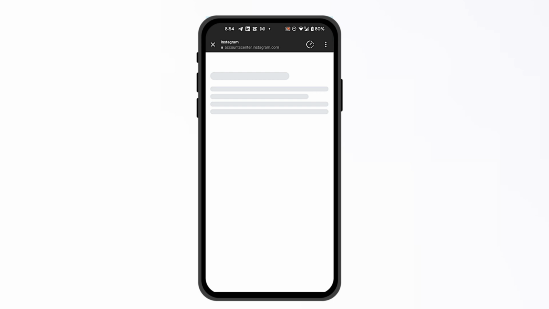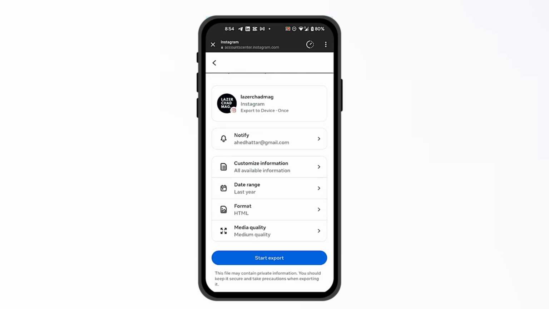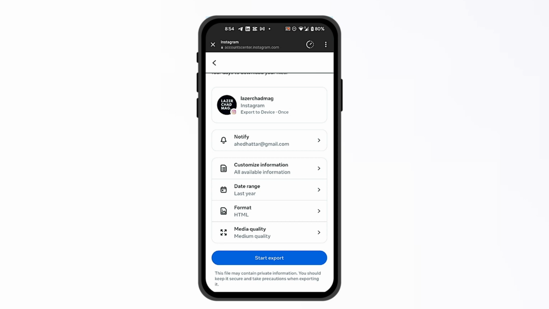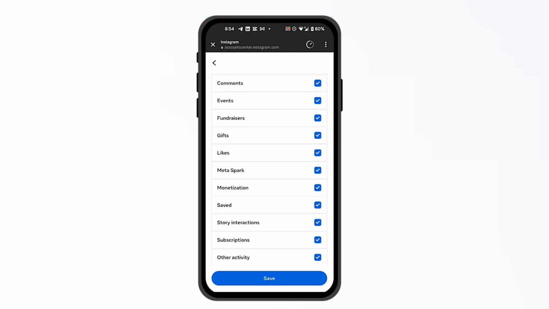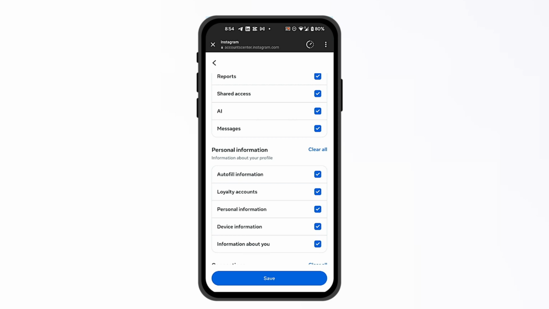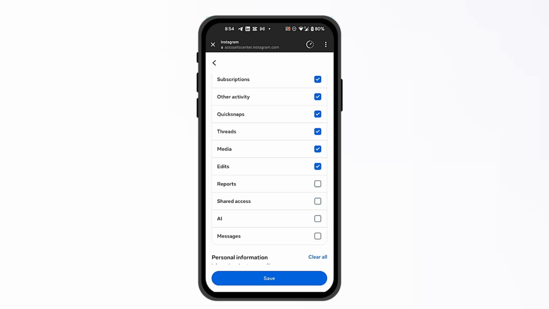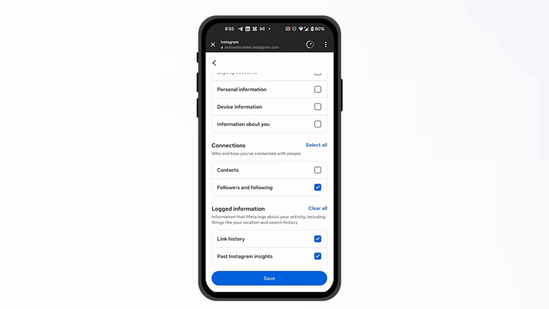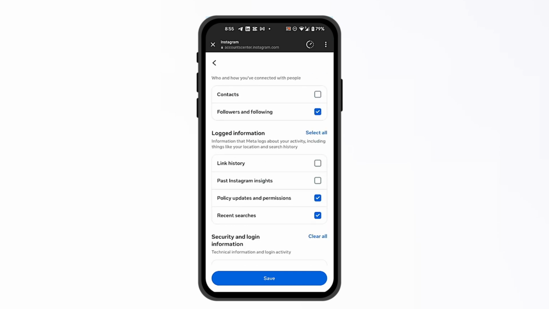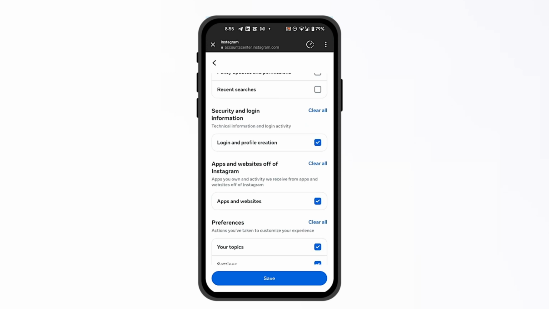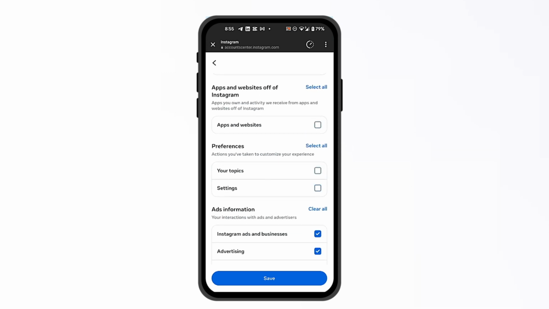And then once it loads, it's going to show you this page where it has all the information. So you're going to click on Customize Information, and then from here you have all the options to choose from. You're going to just unclick everything until you have followers and following, and then uncheck everything else because those are the only two things that you would like from the HTML.